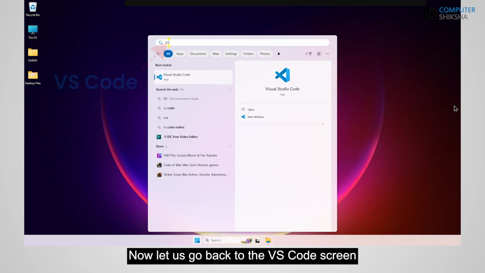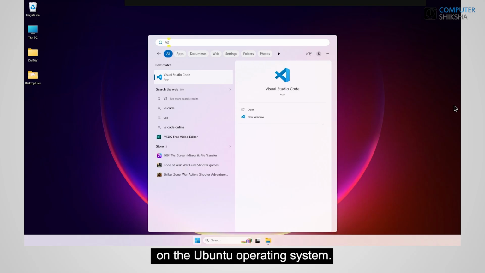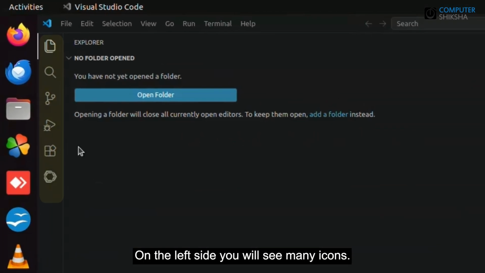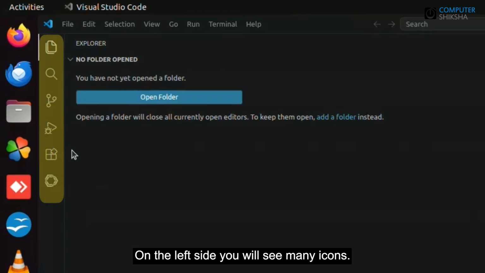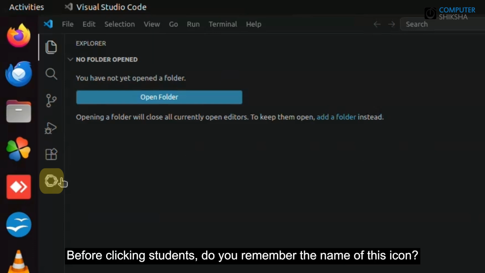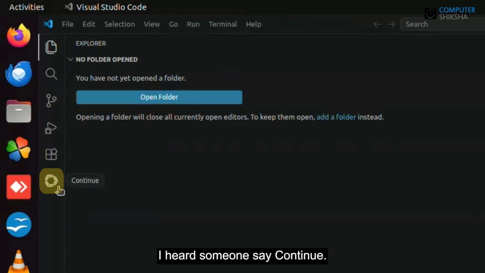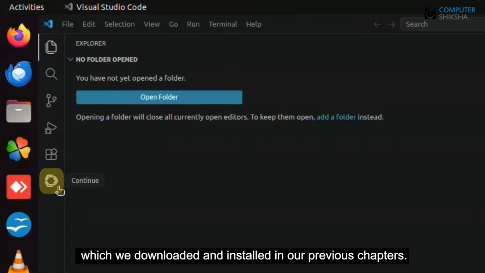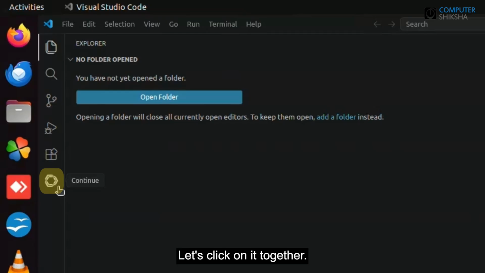Now let us go back to the VS Code screen on the Ubuntu operating system. On the left side, you will see many icons. You need to click on this icon. Before clicking, students, do you remember the name of this icon? I heard someone say continue. You are correct, students. This is the continue extension, which we downloaded and installed in our previous chapters. Let's click on it together.